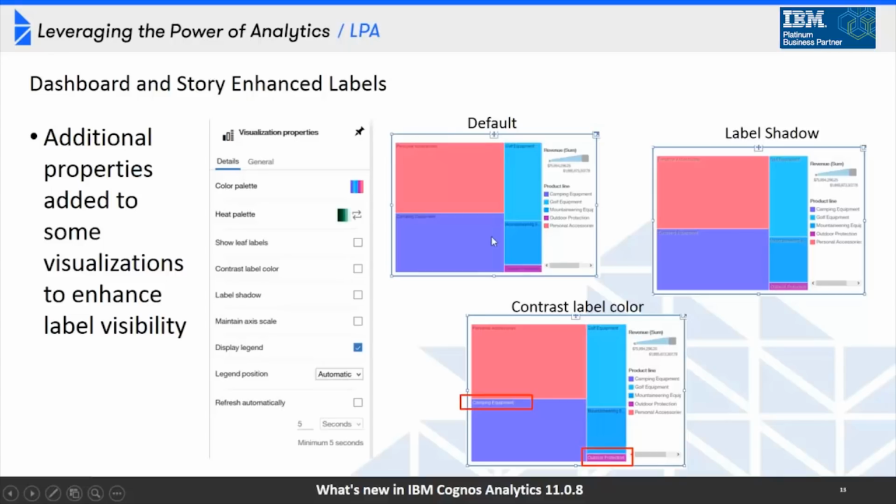So in the pictures here, I've attempted to show you how these work. So this is a visualization in a dashboard, and you'll notice that the labels are all black. And this camping equipment label here is a little bit hard to see because I've got a reasonably dark blue with a black label.